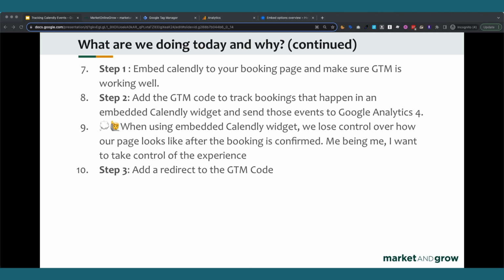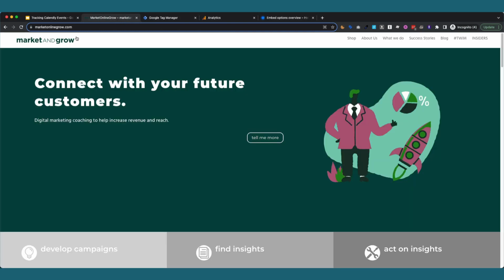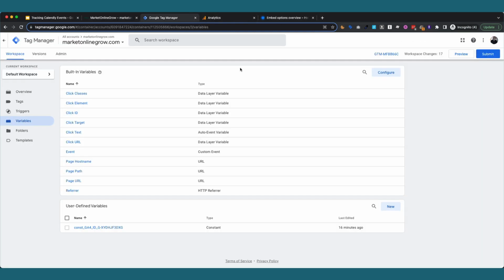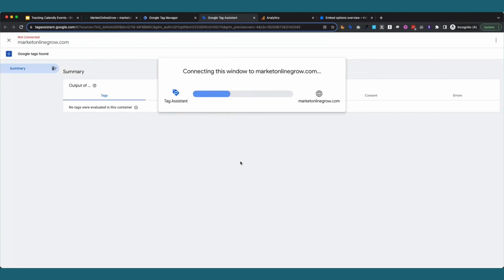I'm going to show you a demo of the site with the Calendly page as is, before I start doing anything else. So I'm going to work on this end because that's where my screen is. Here's my test site, Market Online and Grow. Let's fire off my Tag Manager into preview mode. That's the demo URL, but first we're going to do it this way. Let's do this.